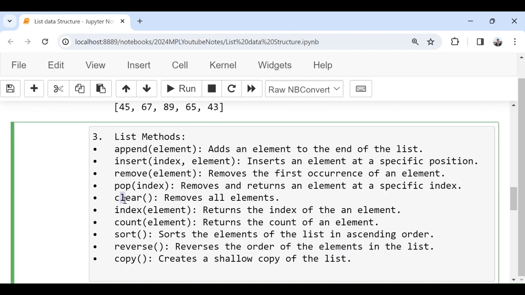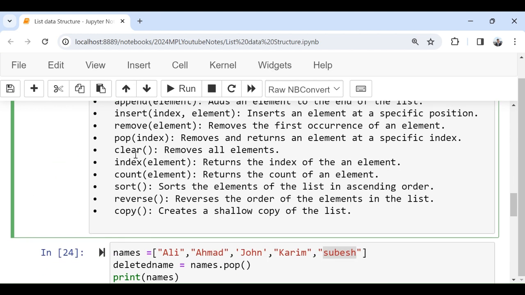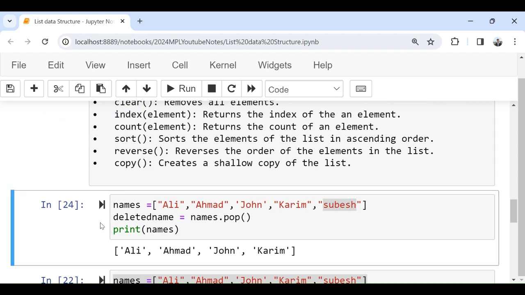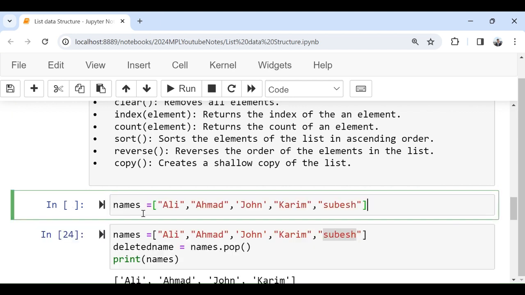The next method is clear. Clear will delete everything from the list. And then after that, we have index. This index is used to check or search a specific element inside the list. And if that is available, it will give the index number for that.